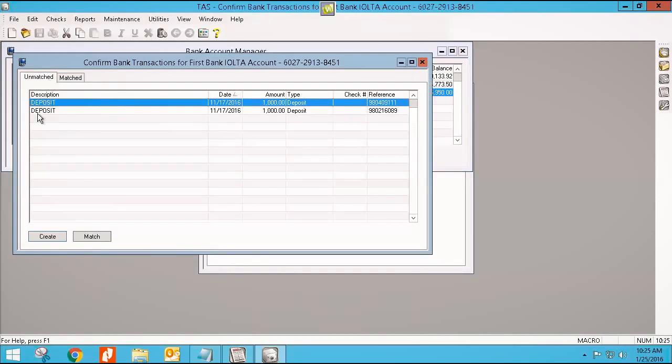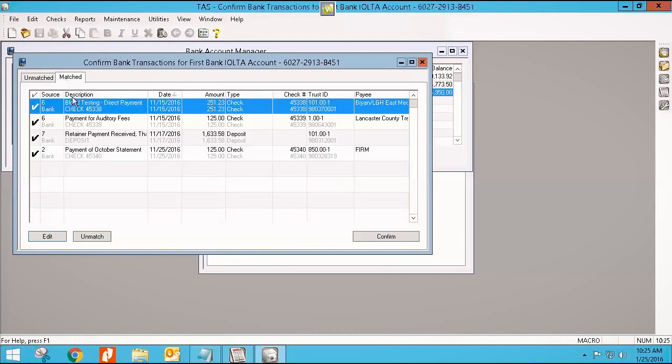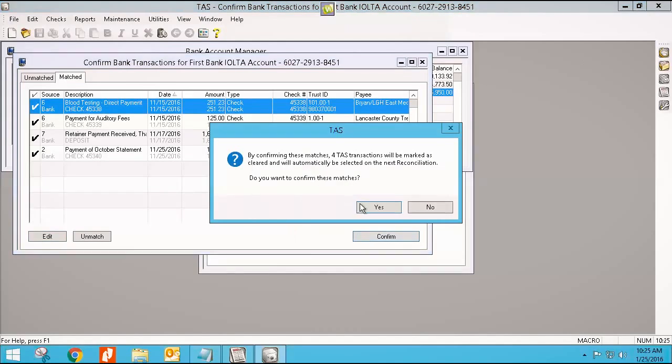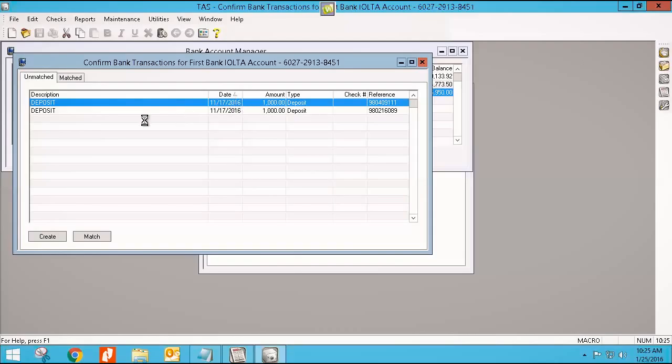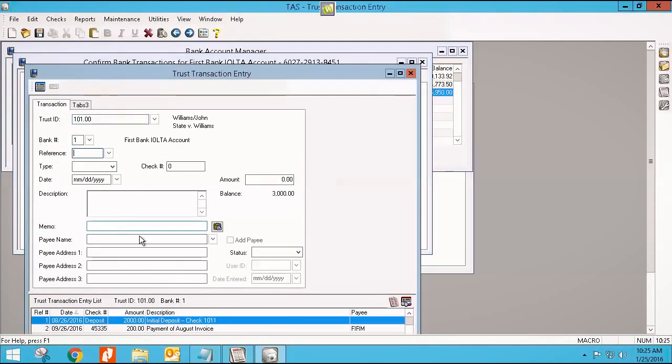So again, I've got 2 unmatched deposits. So I'd have to figure out why I have that. And then I've got 4 of my entries here that are matched and I can confirm. So I'll confirm those 4. And then I'm going to go back out to my unmatched. I would probably just open that up and try to see what is going on with this reference. Why can't it find it? Those kinds of things.